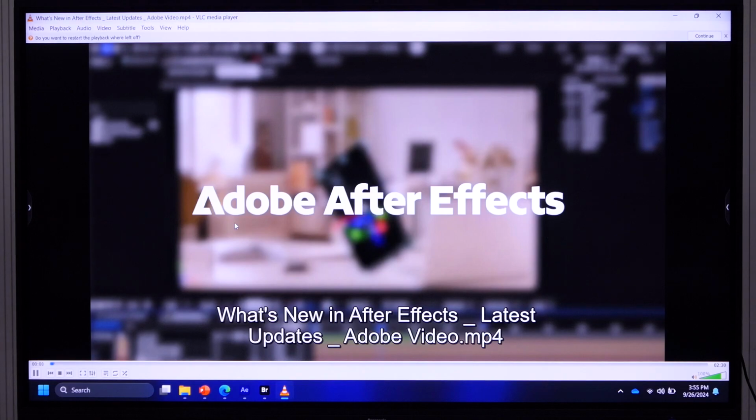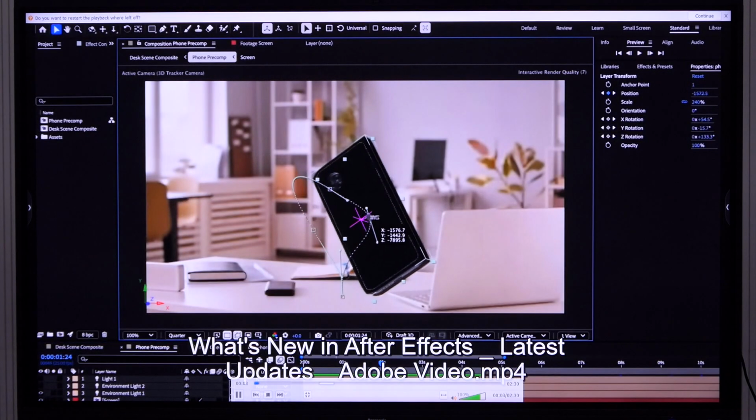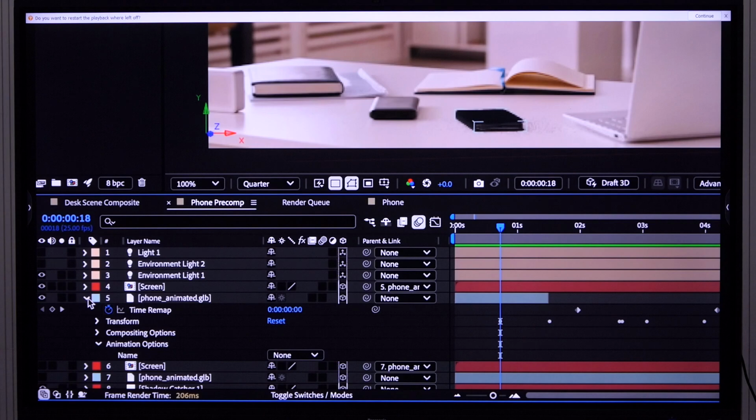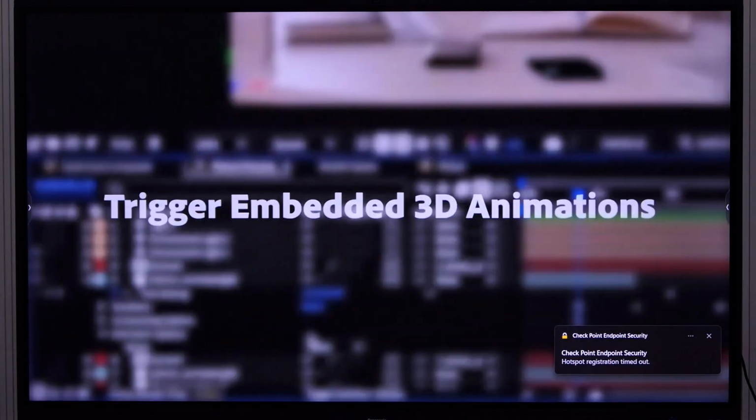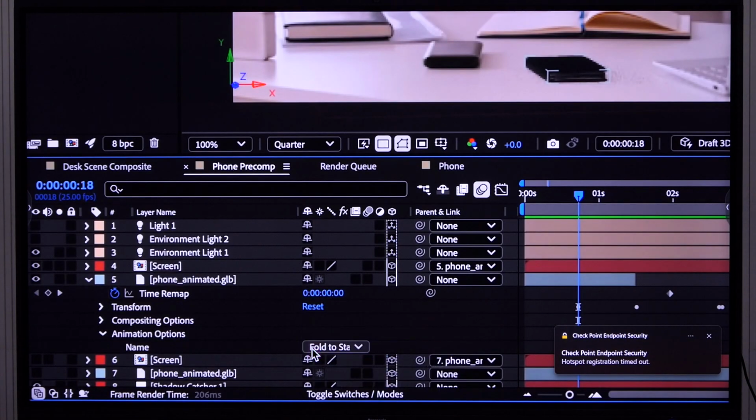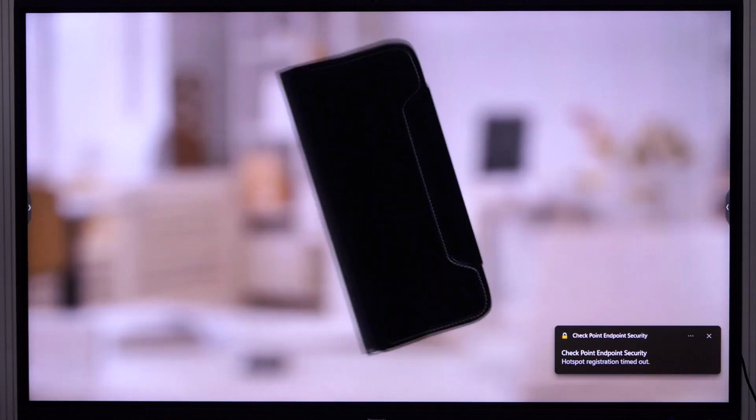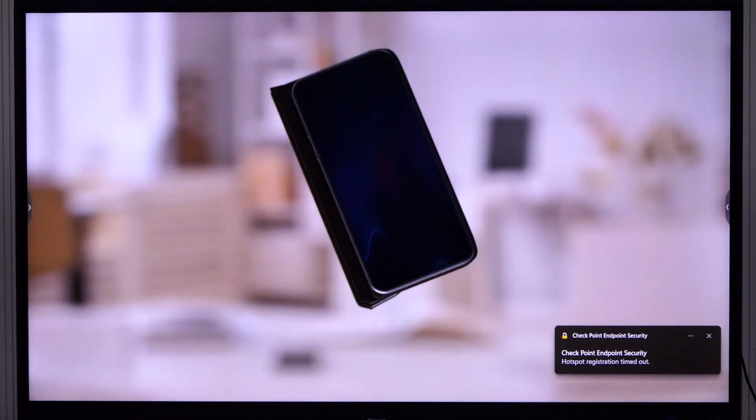With the latest update in After Effects, you now have a much wider range of tools for working with native 3D objects in your 3D workspace. You now get support for embedded 3D animations when you import 3D model.